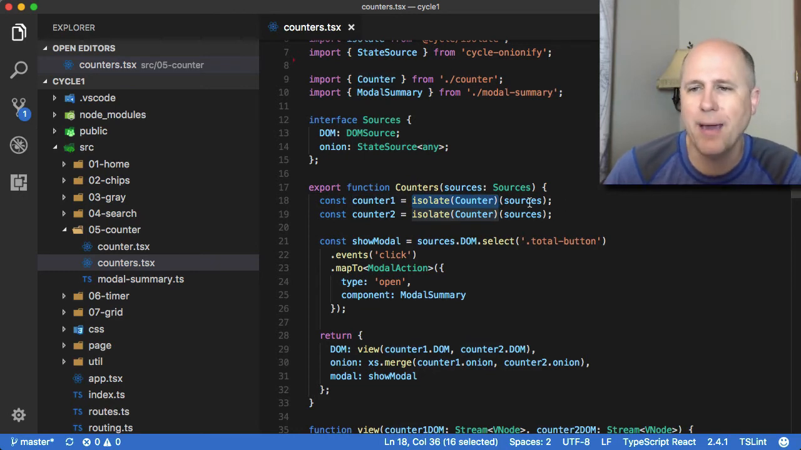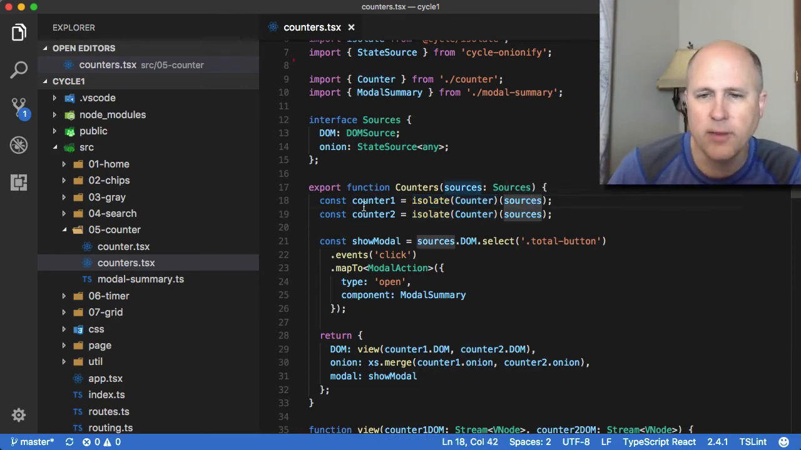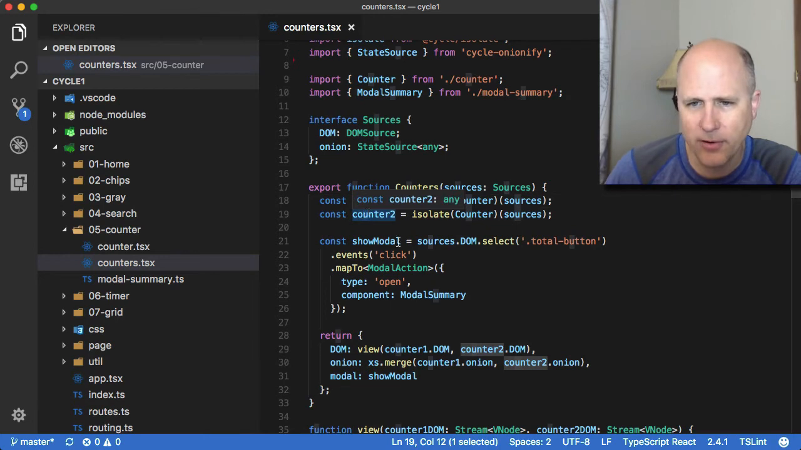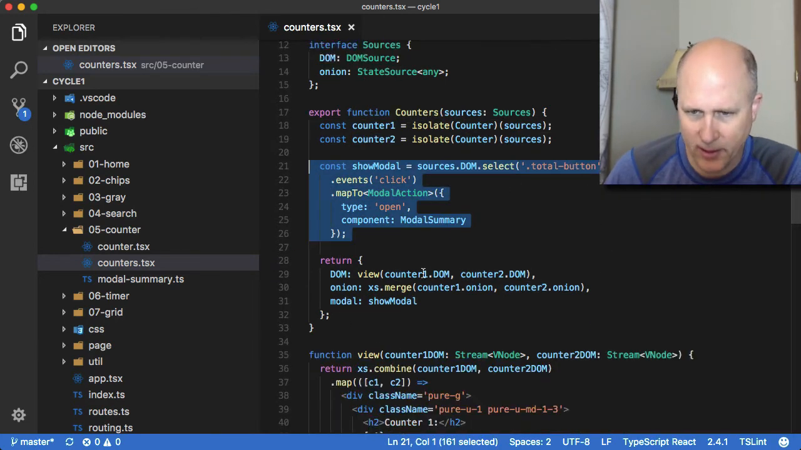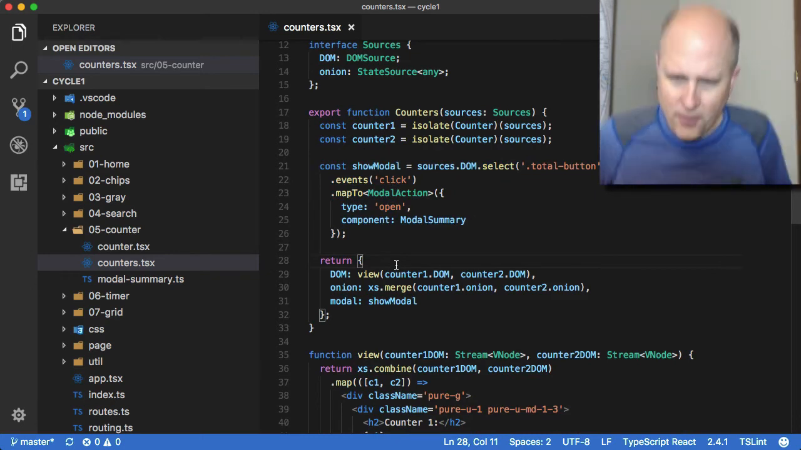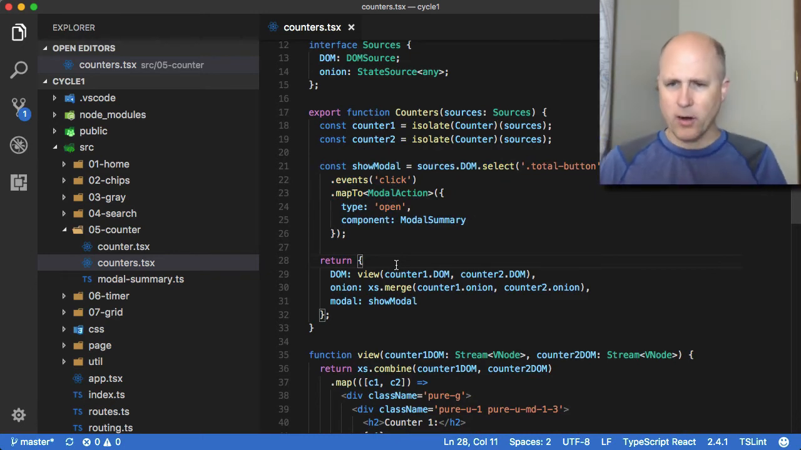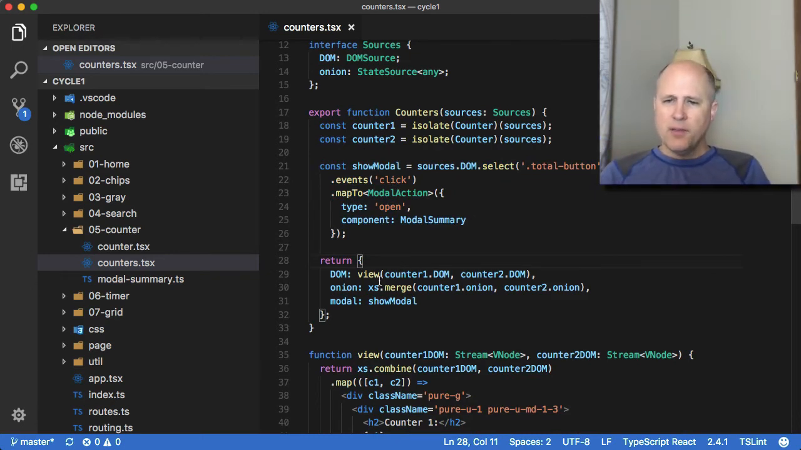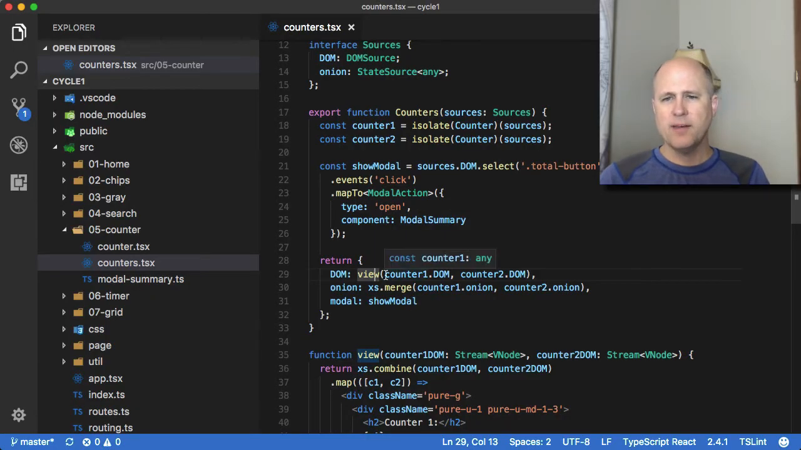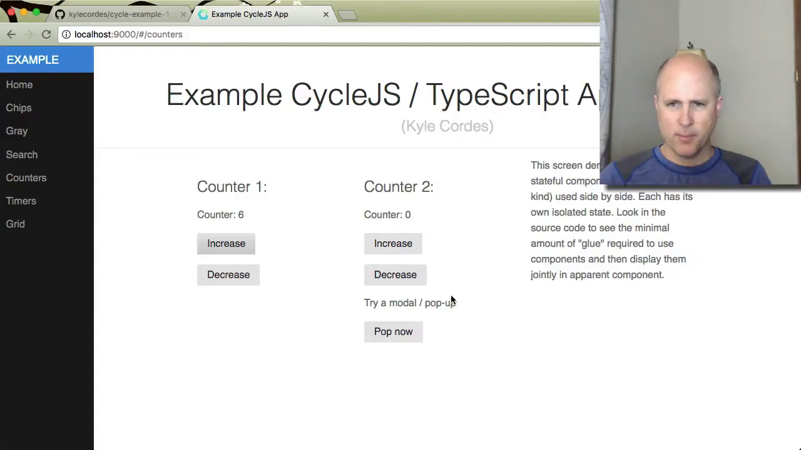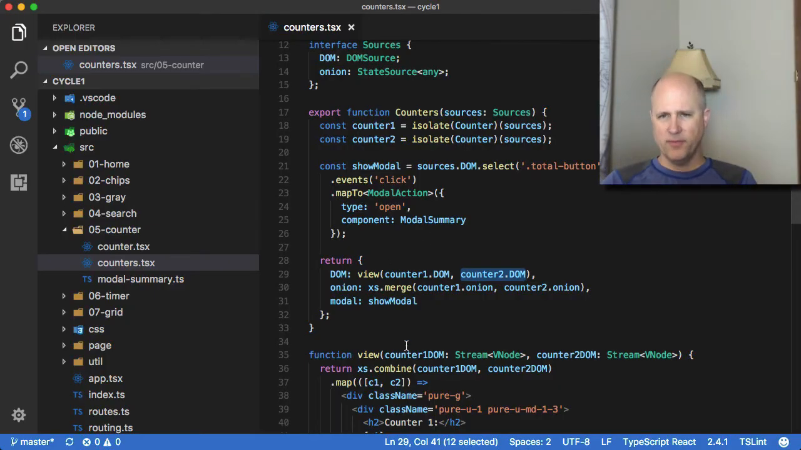I call that passing along my sources. Do that twice for my two counters. And I'm going to skip the modal because it's kind of noise relative to the main point here. Now, my sinks are about the same, to define the appearance. So the appearance of the overall component, well, it's going to need to include the appearance of the subcomponents. So I've had to pass that DOM apart. So I have to pass these streams of the appearance of the subcomponents into my view function.